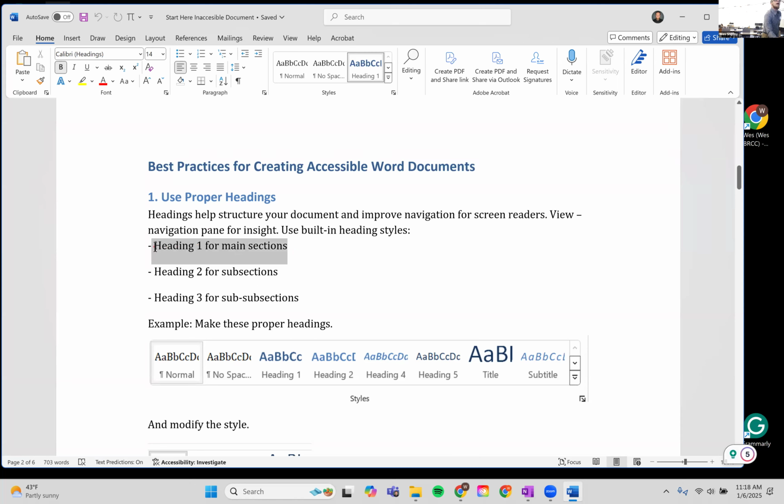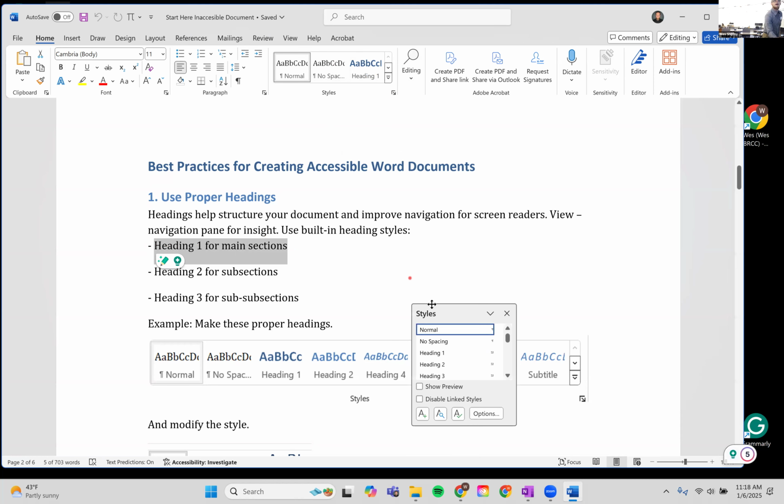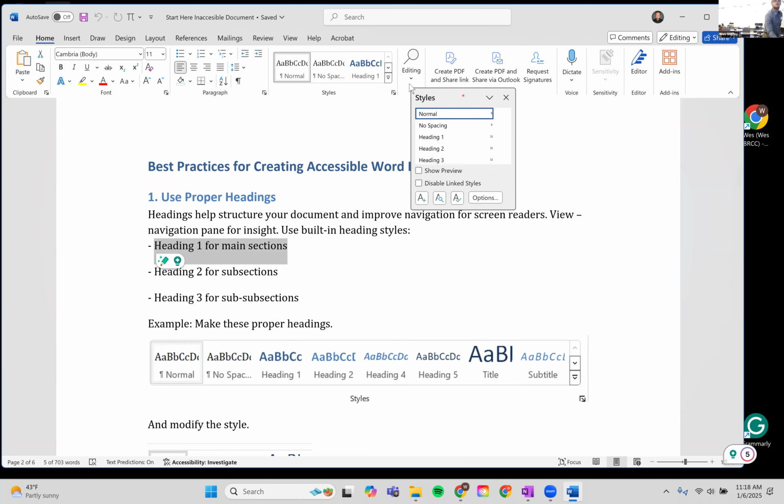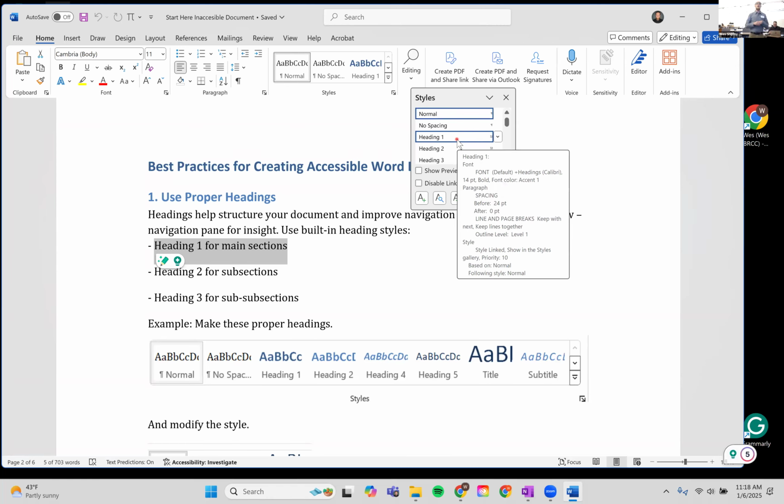So if you will highlight heading 1 for main sections, you can see up at the top here, I have a variety of heading styles. You can pull it down, clicking this little button if you want more options. In this one, I'm going to use the default headings within Microsoft Word. I'm also going to show you on the last one how to adjust those to whatever you would like. So here I'm going to define this as heading 1.